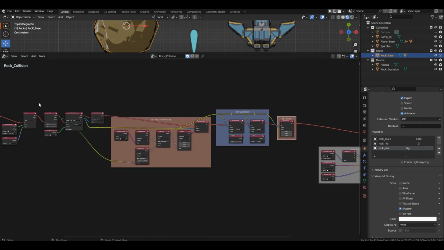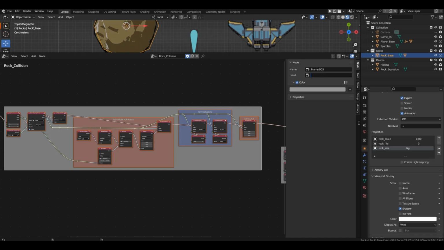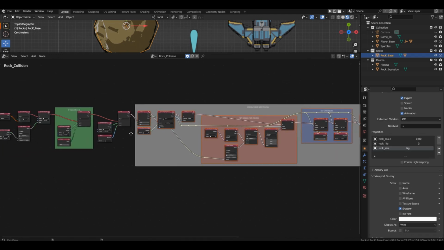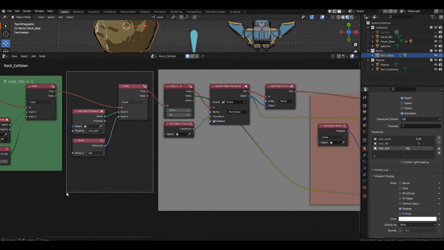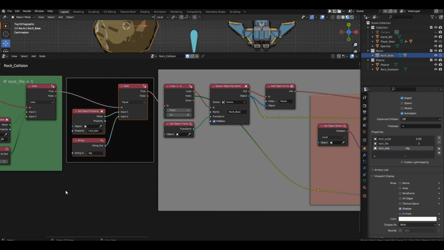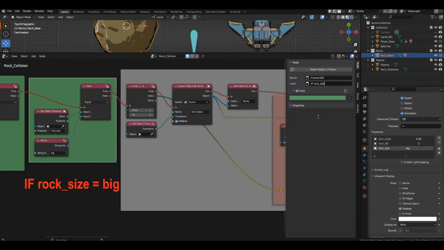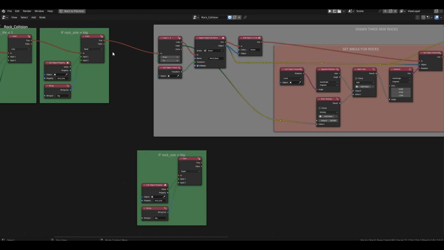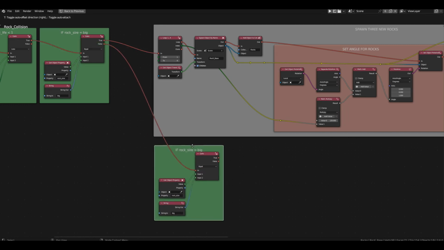Now, add one large frame for all the blocks involved in spawning 3 new asteroids and label it "spawn 3 new rocks." Now, we need to add one more comparison for the rock size variable. If rock size equals medium, select this group, add a frame, and label it. If rock size equals big, copy the group and place it to the right and below. Now, carefully connect the false output from the previous check to the input on the new check.